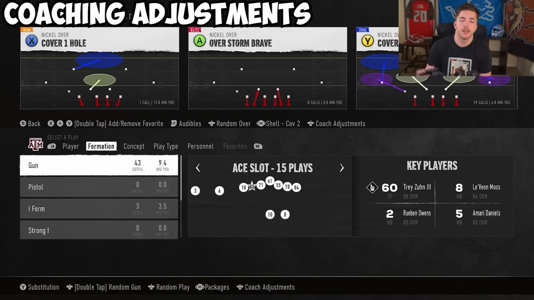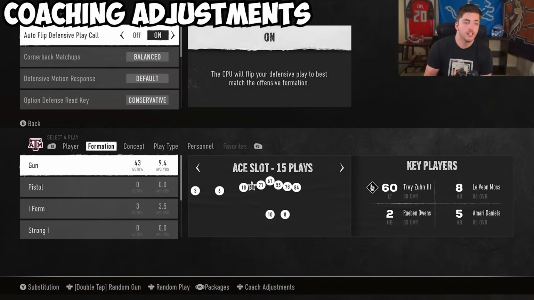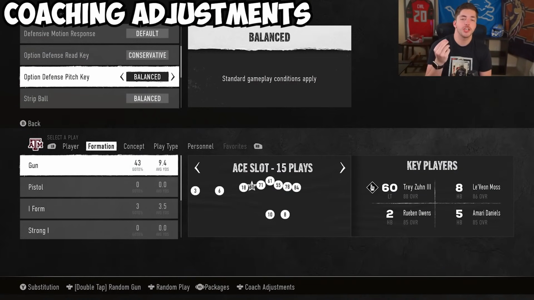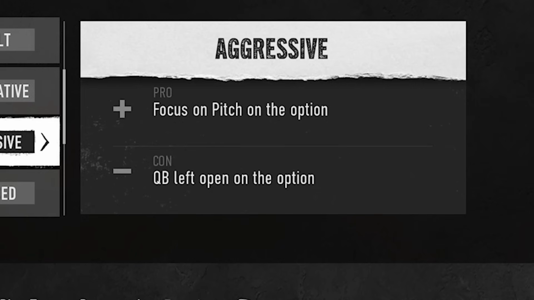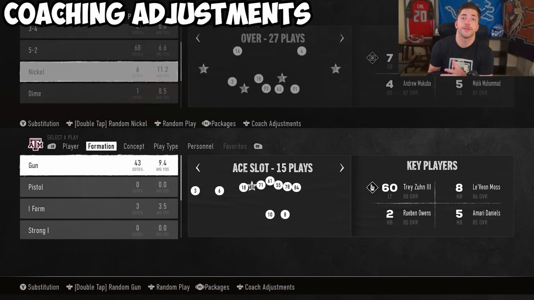Now, pitch key, let's click the right stick in again right here. Our option defense pitch key, we're going to want this to be on aggressive. Now, this is a little change from the beginning of the year. It was bugged before. Now it's not as bugged. Aggressive pitch key is going to focus on the pitch on the option, and it's going to leave the QB open. So this is for speed options.